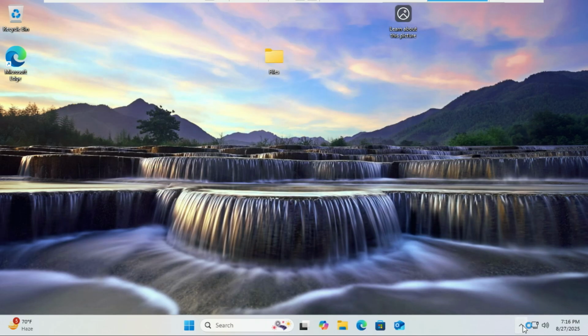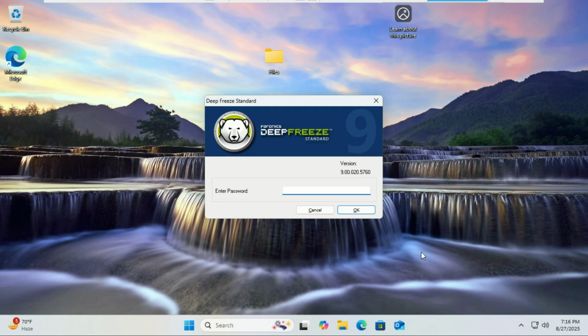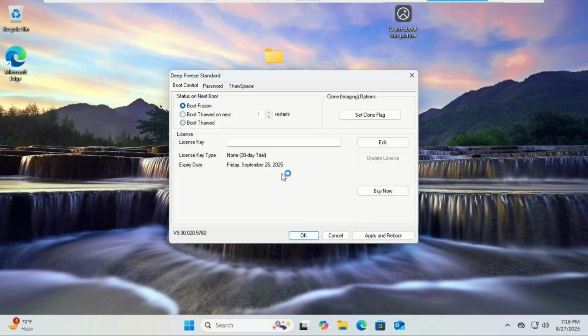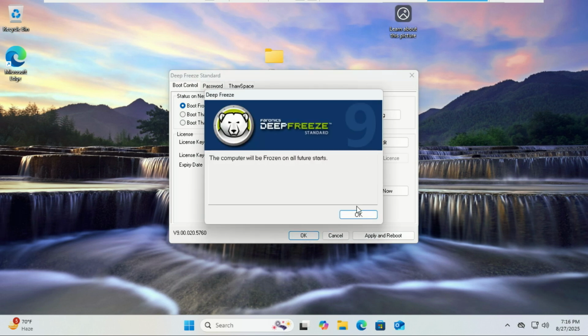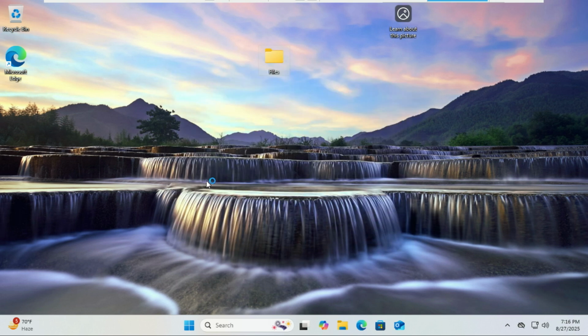And that's it! You've now got an almost indestructible Windows 11 machine. Just to recap, never forget your password. Save all personal data to your thaw space or another drive. Use Boot Thawed mode to apply updates and keep your baseline current. It's an incredible tool for anyone who values a stable and clean system.